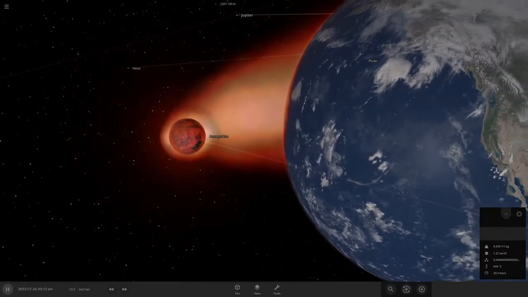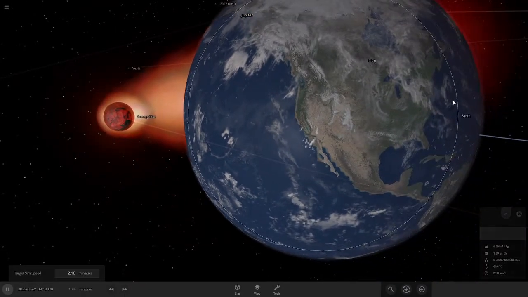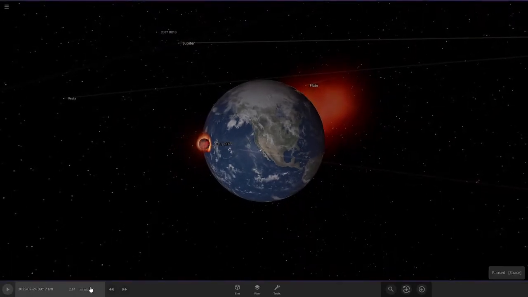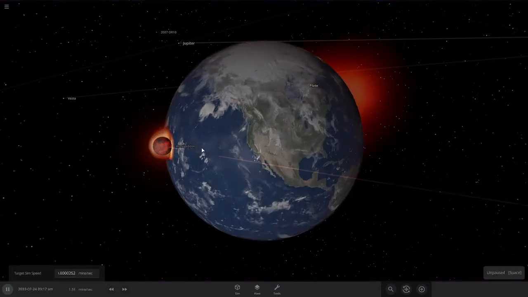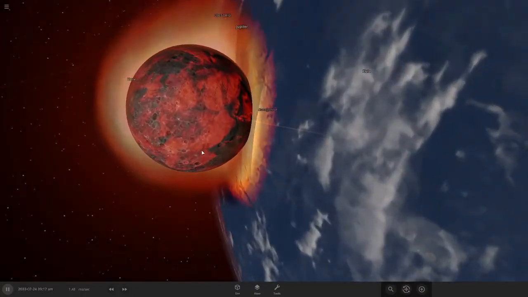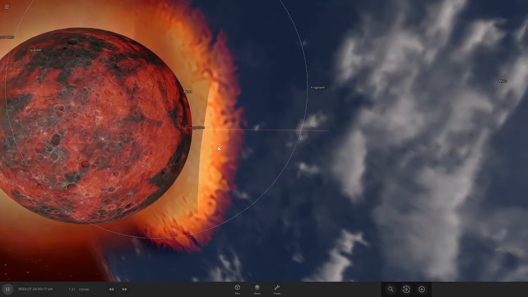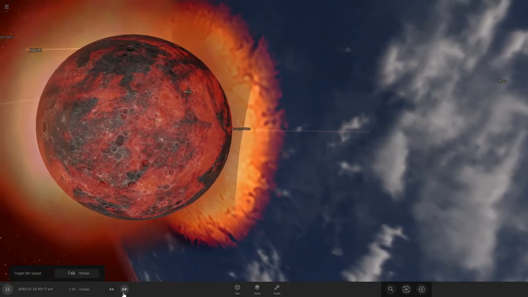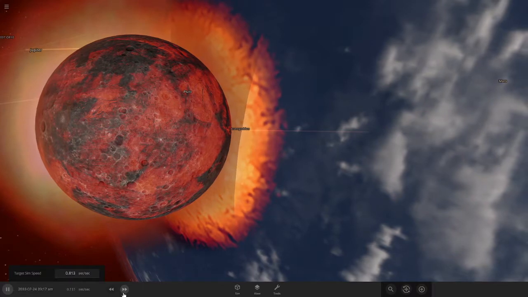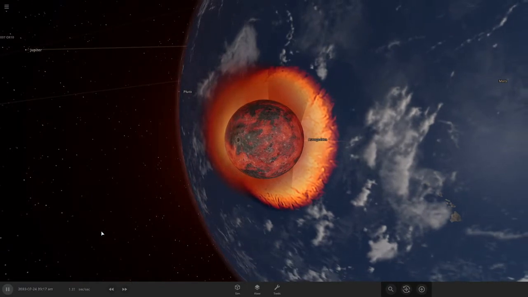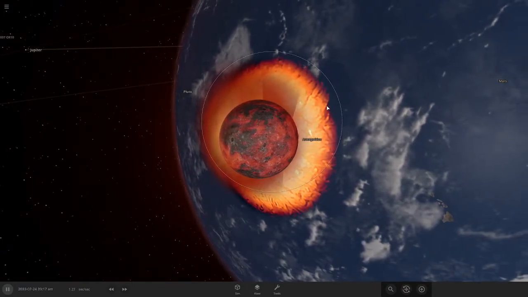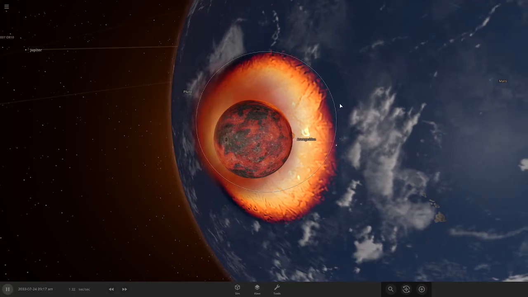So, alright, let's speed up time just a little bit more. Oh, and it has hit. Let's slow down time a lot and see the shockwave. I can't actually see it moving. 1.5 milliseconds every second. Let's speed it up. There we go. 1 second every second. Okay, now you can see it moving. Oh my gosh.